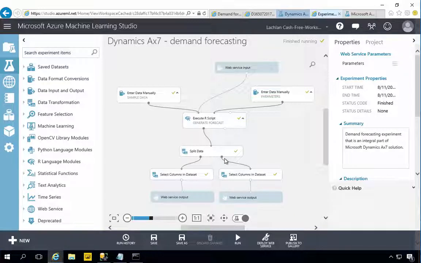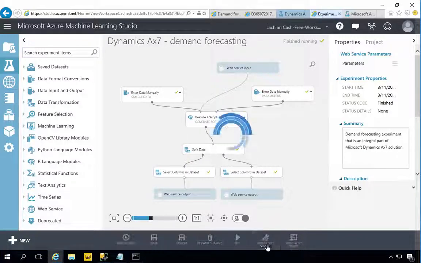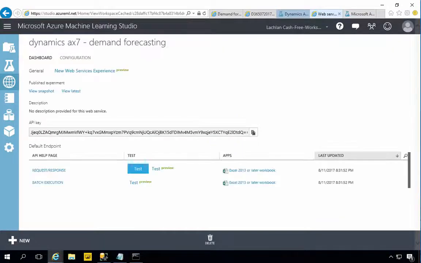You'll see that it says finished running, so that looks okay. Then what we need to do is deploy the web service. So I'm going to click on this and deploy the web service. I'll just pause the video while it deploys. Alright, it shouldn't take too long to deploy.